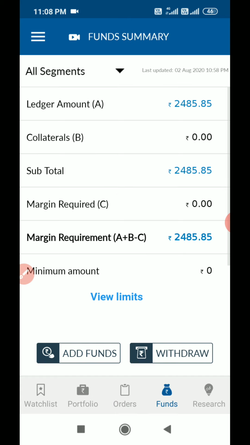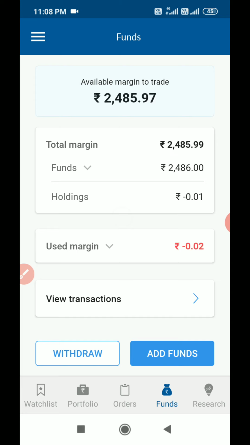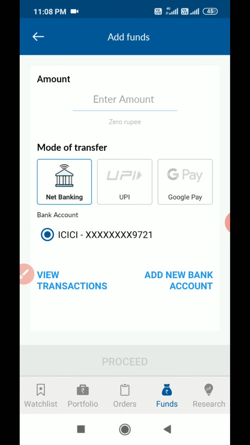The fund page will give our ledger amount balance, our trade account balance, our trade limit, margin available, and margin limit. All these things we get from the fund page. If you want to add funds, you can press on add fund. It will take you to a page where you can enter the amount either through net banking, UPI or Google Pay. We can add the amount like that. If you want to withdraw, you can withdraw it.